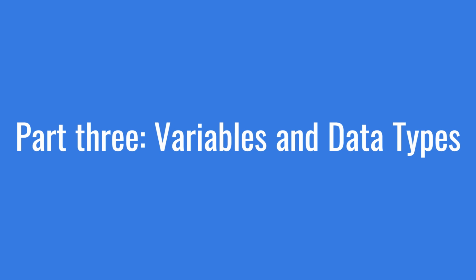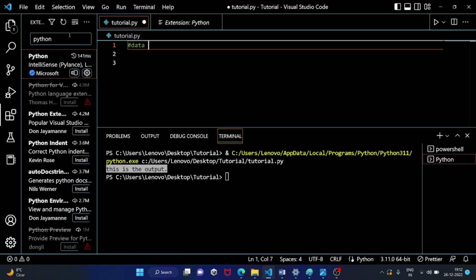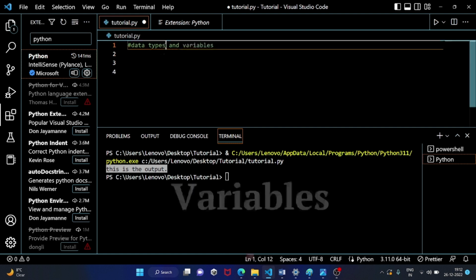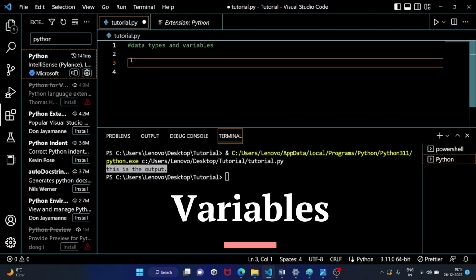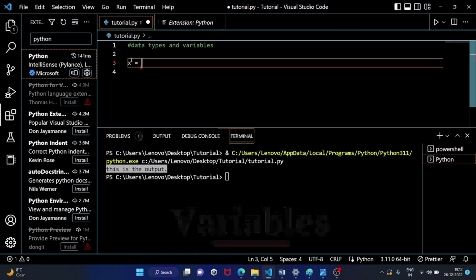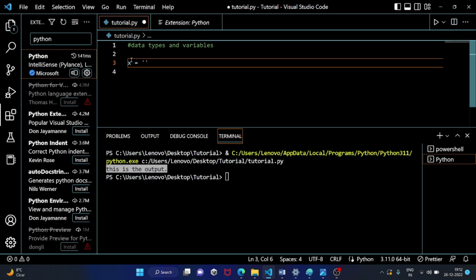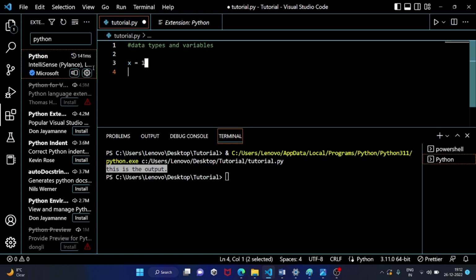Today in Python we'll get started with data types and variables. Before I start with data types, I'll need to teach you what variables are, so that we can understand data types. As the name suggests, it is just a variable. Just like in maths, it is anything you assign a value to. So suppose I've got a variable x here.